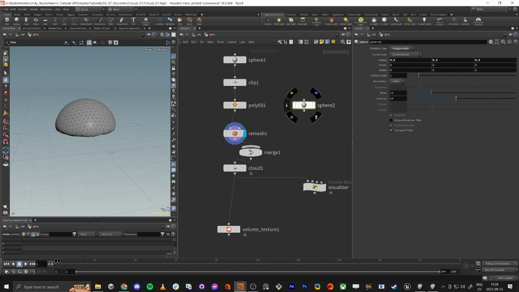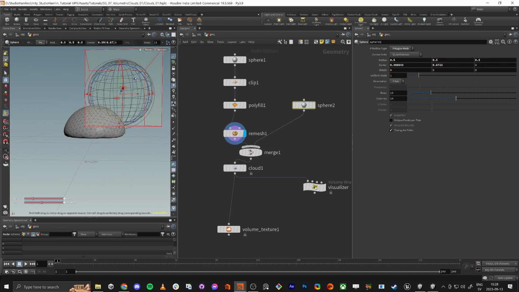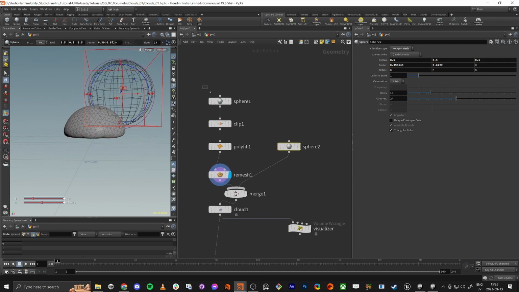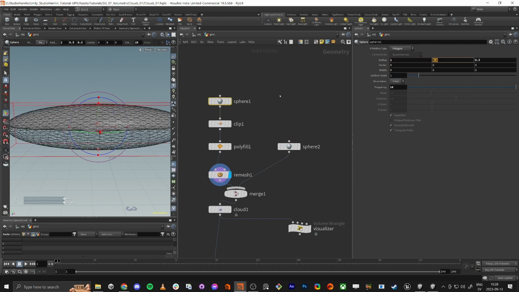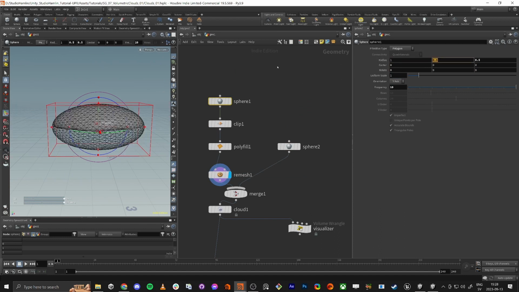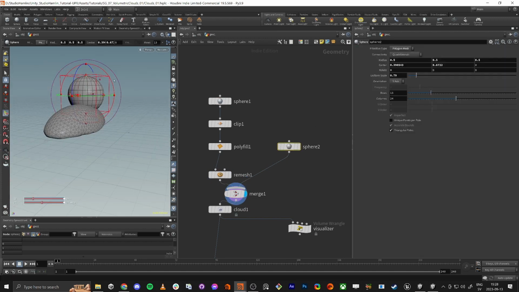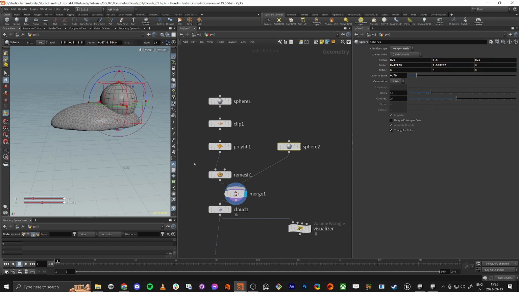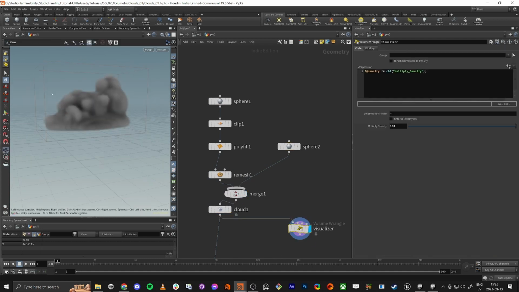So let's say we have an extra sphere, and I want to have it in here. I'm going to place it here. This one I'm going to make a little bit bigger. So now we have this thing going on. So if we go in here, we have now a different shape of the clouds.